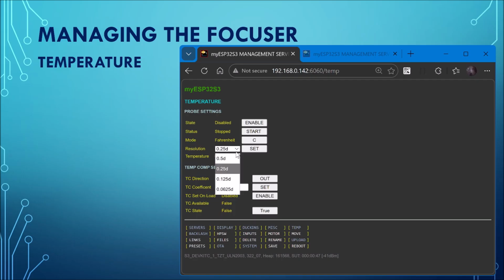The resolution is, in terms of the value that's sent back, how many digits are involved. It doesn't mean accuracy, it means the range of the temperature band within what you're looking for. So this temperature range goes down to 0.25 of a degree, and that can be changed at any time.